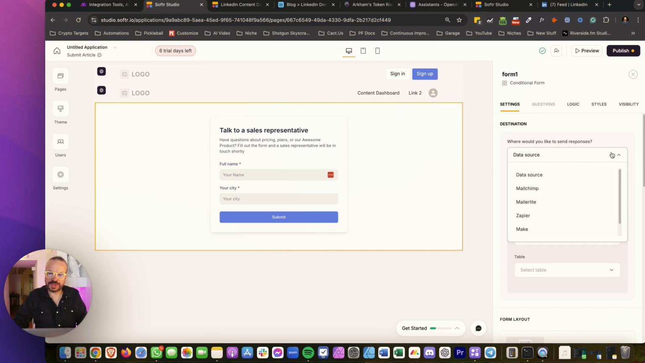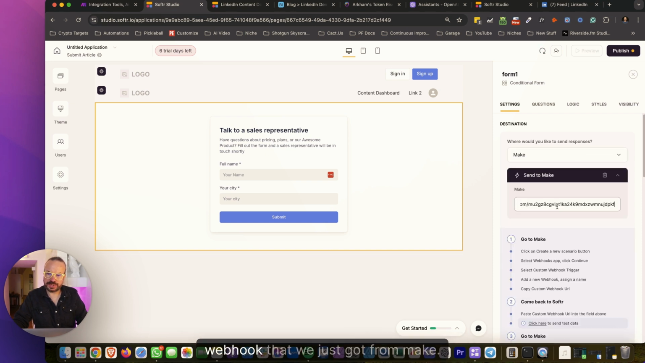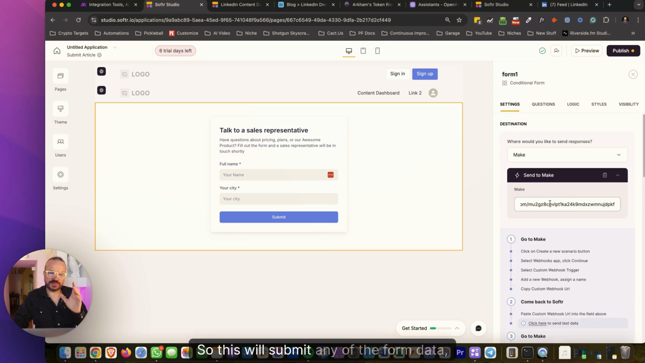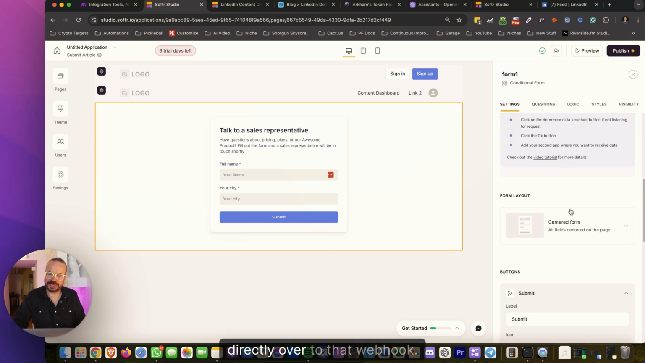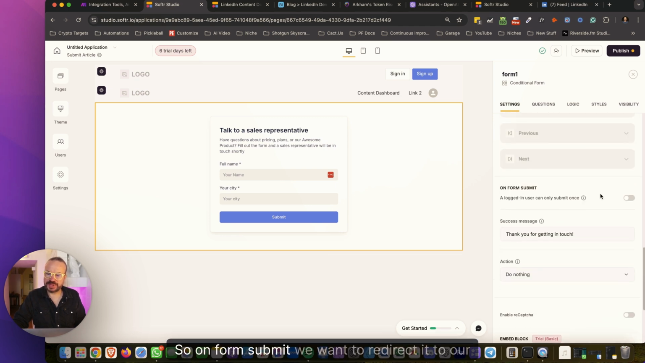And then we're going to hook up the data source. So the data source is going to be Make. And in here, we're going to want to paste our webhook that we just got from Make. So this will submit any of the form data directly over to that webhook. On form submit, we want to redirect it to our dashboard. I think that's probably a good place.